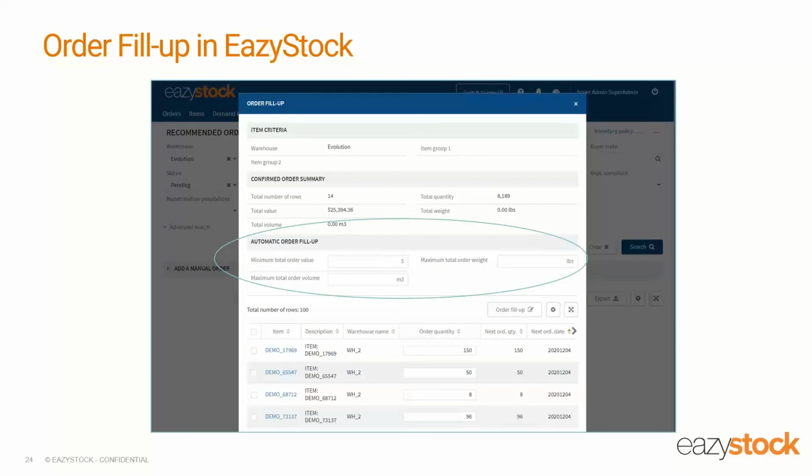Lastly, in EazyStock, it's very easy to make sure that every shipment is filled with business critical items with the order fill up feature. You can simply enter the requirement that you need to hit, whether that's by order value, volume, or weight. And our solution will populate the purchase order with the correct amount of the next needed item from that supplier. So it will basically look into the future and bring those orders forward to make sure that you're filling up the container to the appropriate value.